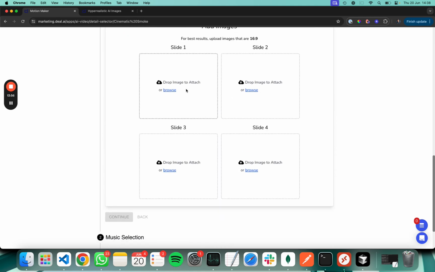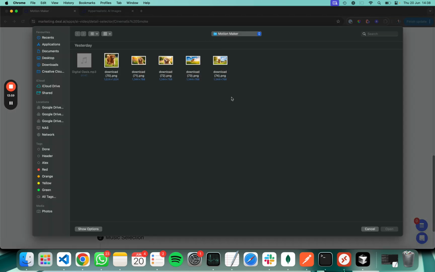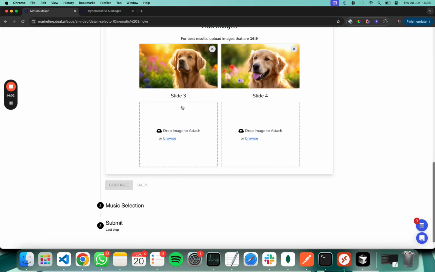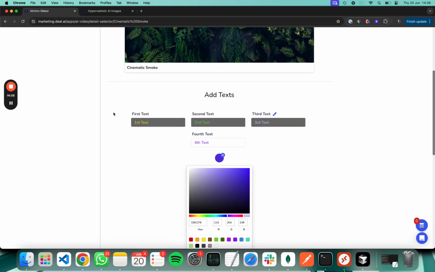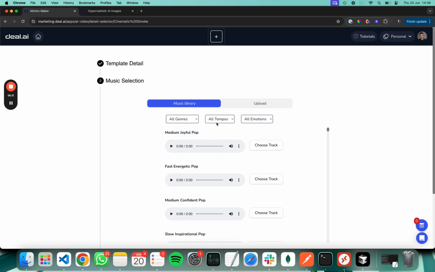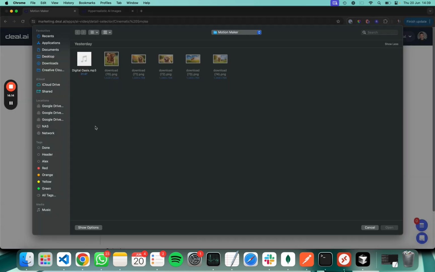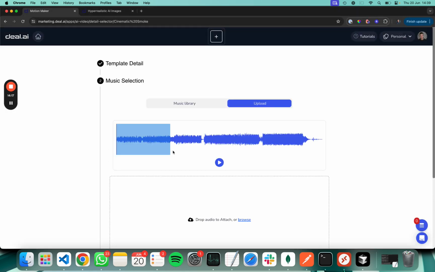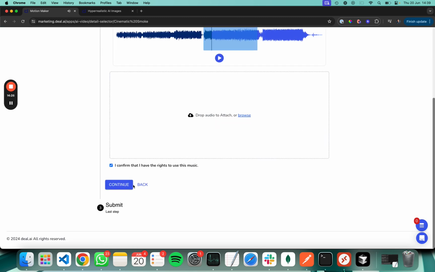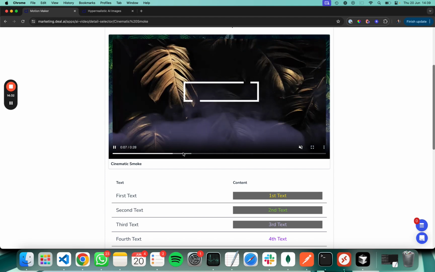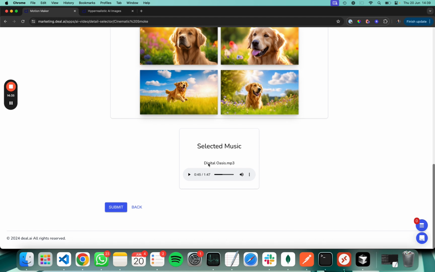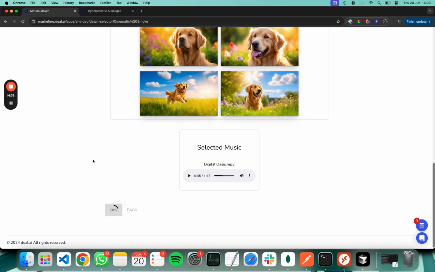Let's now add some images in, and I'm going to pick the 4 that I've generated here. Let's pick some music. This one's slightly longer. I'm going to use the custom track again. Maybe this section. Just check that all of the settings are what I wanted them to be. Hit submit.